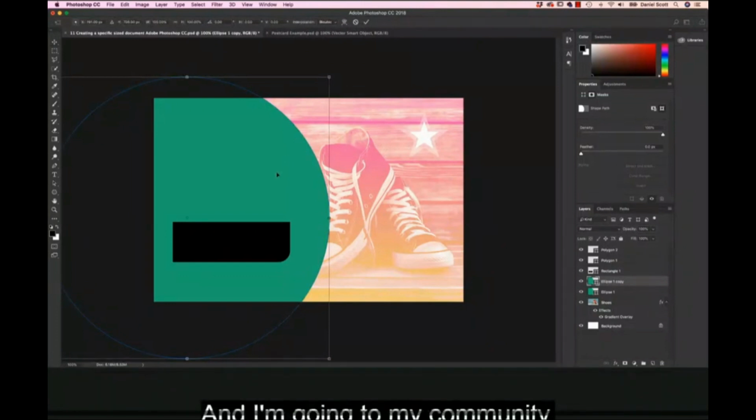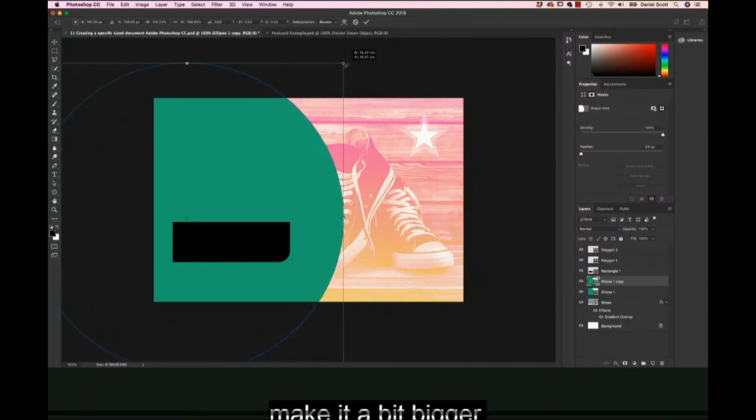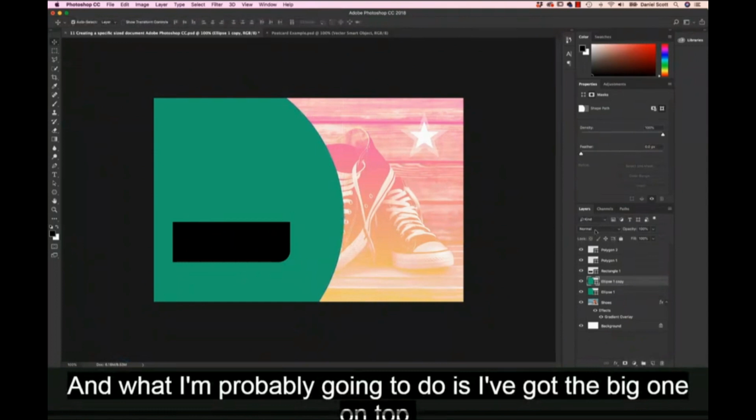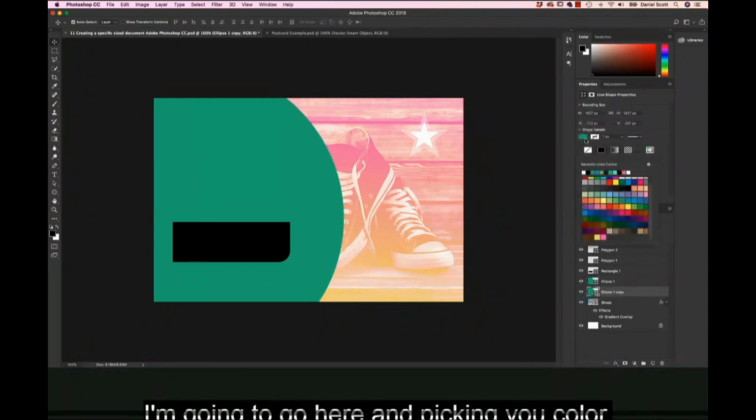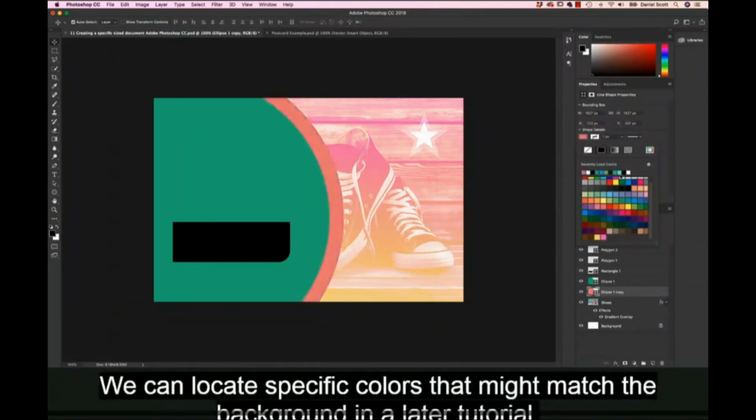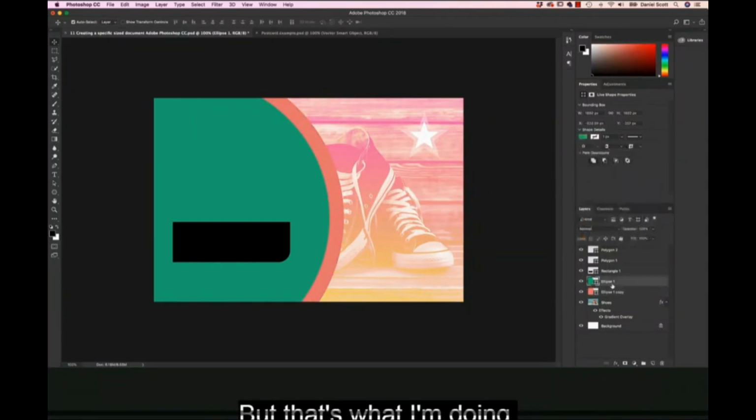Okay, and I'm going to my Command T. I'm going to grab one of these side bits, hold Shift and Option on my Mac. Make it a bit bigger. And what I'm probably going to do is I've got the big one on top, I'm going to put it underneath. With it selected, I'm going to go over here and pick a new color. We're going to look at specific colors that might match the background in a later tutorial, but that's what I'm doing. So this guy's on top, this guy's underneath, and he's just a little bit bigger.